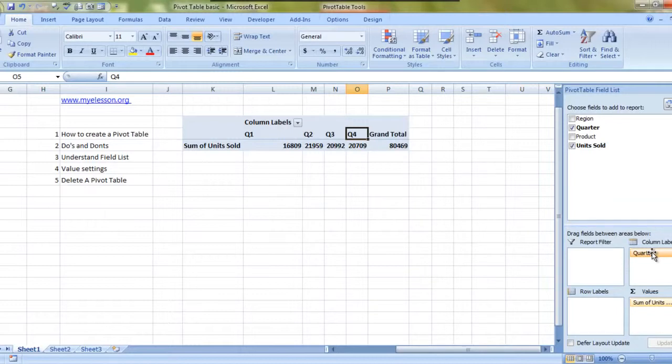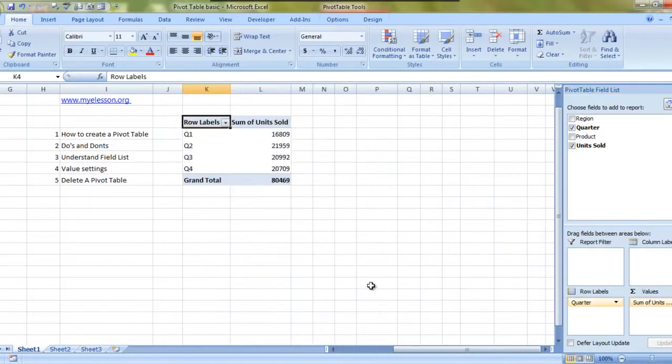And what is our row label? How can we use a row label? Simply, if you move the quarter to row labels, the quarters would be listed from top to bottom, that is going from row number 5, 6 to 7 and to 8. And then you have the sum of units sold over here. This becomes really very manageable.